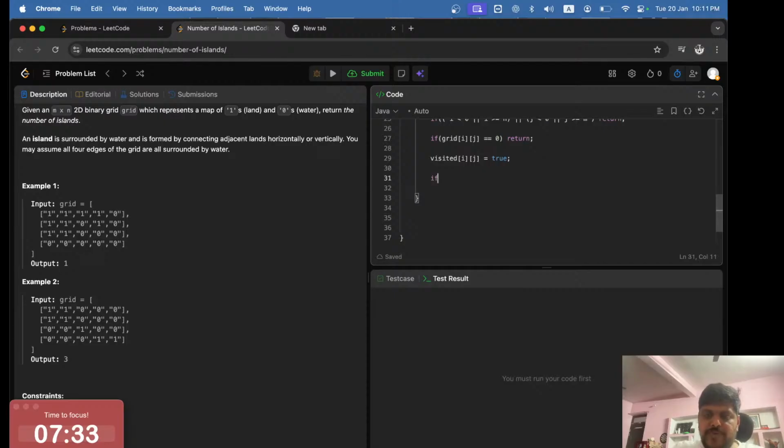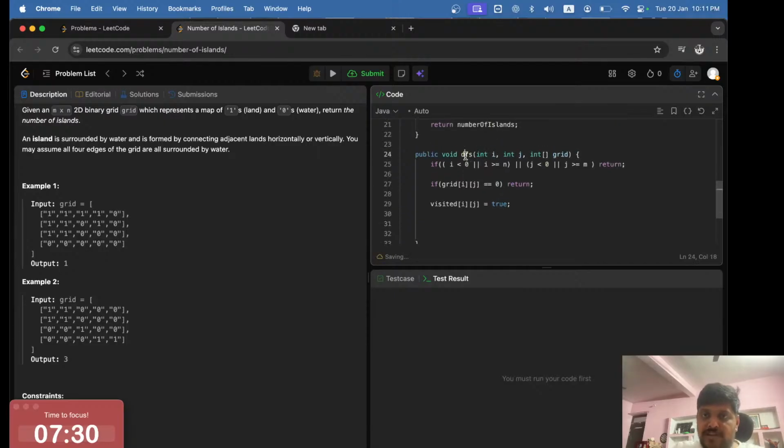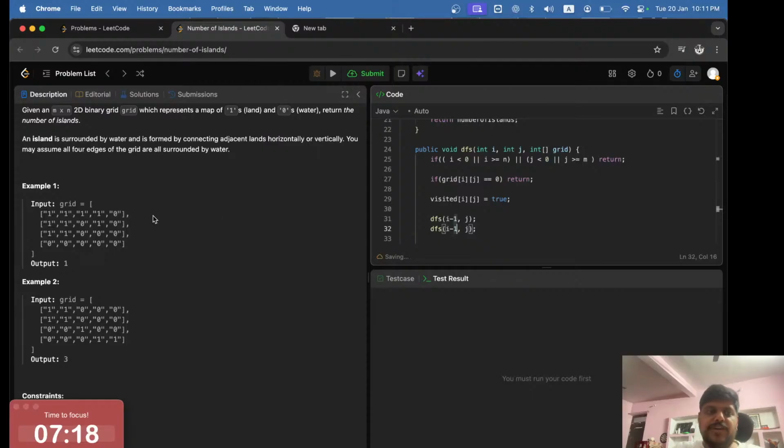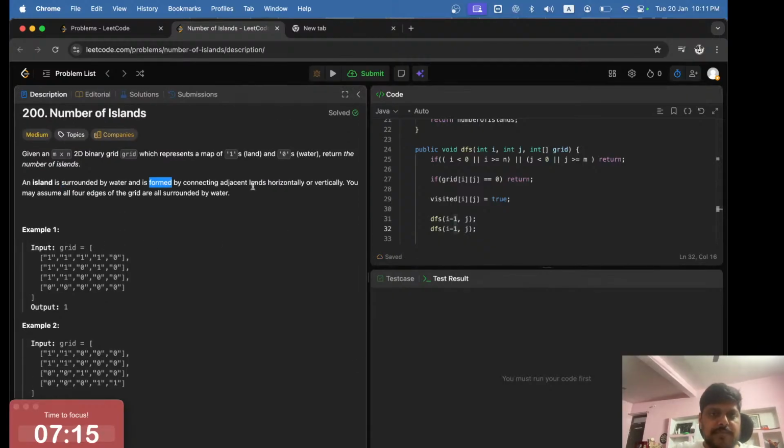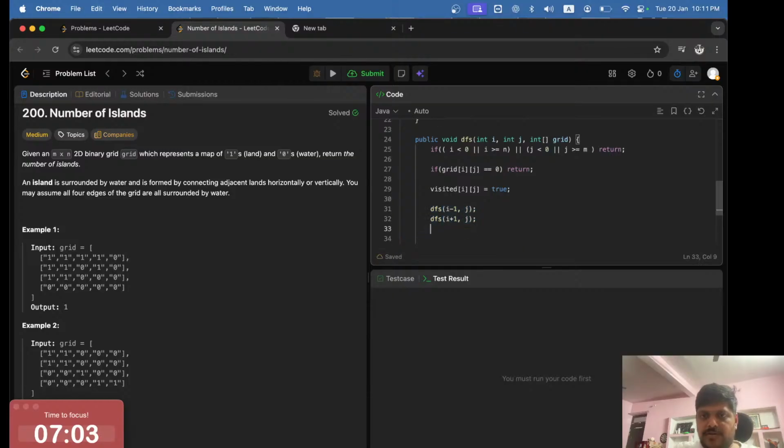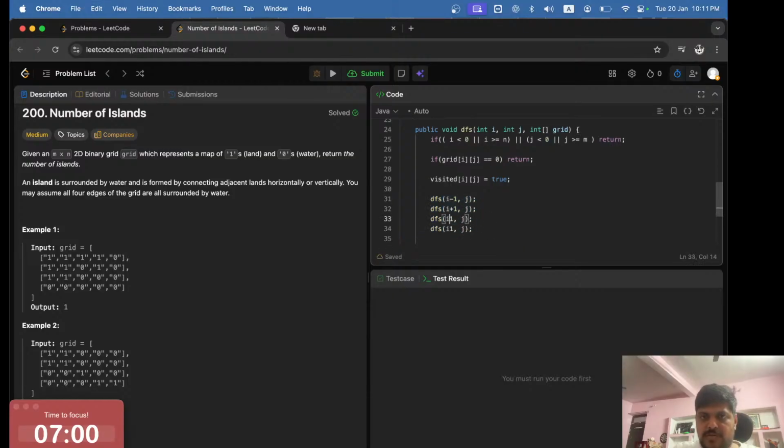Once you have visited the node, the next thing you want to do is the DFS for i minus 1, j. We have already been told that the island is surrounded by water and connected by adjacent lands horizontally or vertically. So either above, down, left or right. And how to do this? It is by this: j minus 1 and j plus 1. Makes sense.